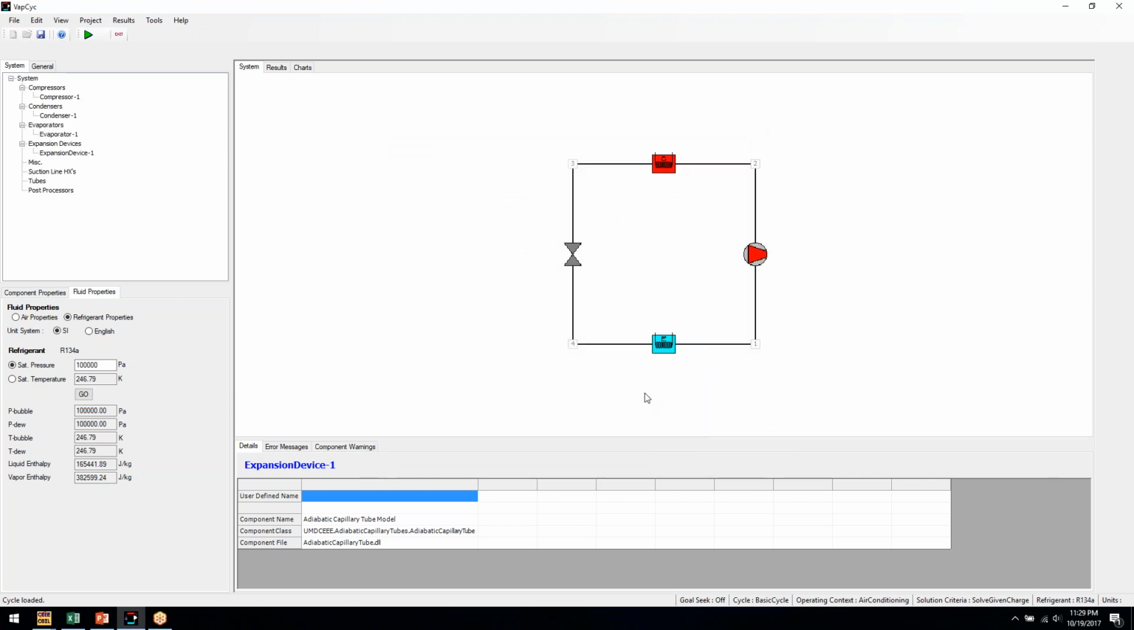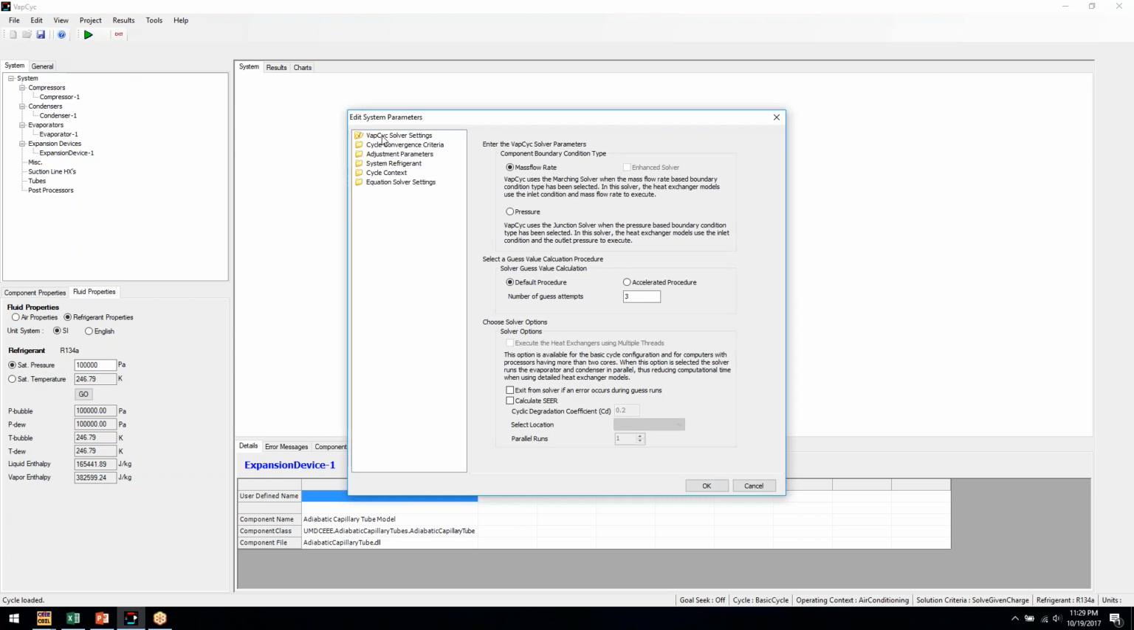So that's a quick rundown of the main components of the system. We do support the ability to add your own custom components, and there is a template for that and some details of that in the help file. So once your components have been selected, the next thing you need to do before running a successful simulation is set your system properties. To do that, you go to Edit and then Edit System Parameters.